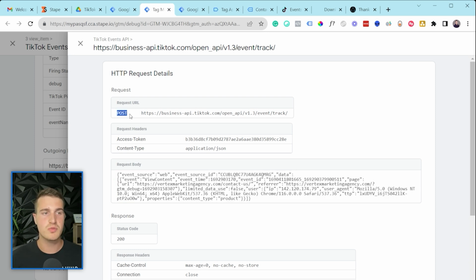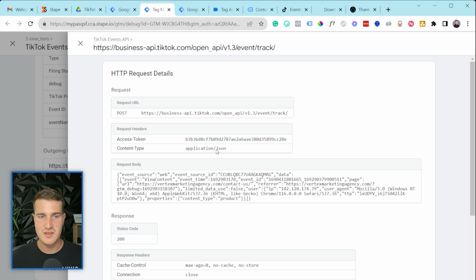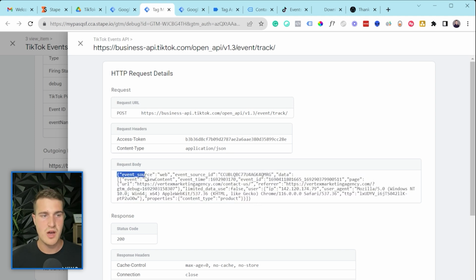So it's basically an HTTP request. We're making a post request to this URL, and then that's the request body, okay? It's in a JSON format. So if you know how to read English, then you should actually be able to understand this. It's actually pretty easy to read. Don't be scared by it. I know it kind of looks like code, and it kind of is, but it's actually really easy to understand.